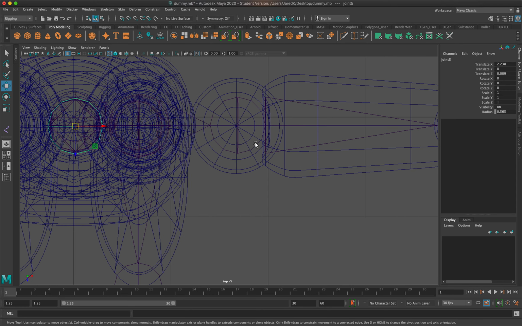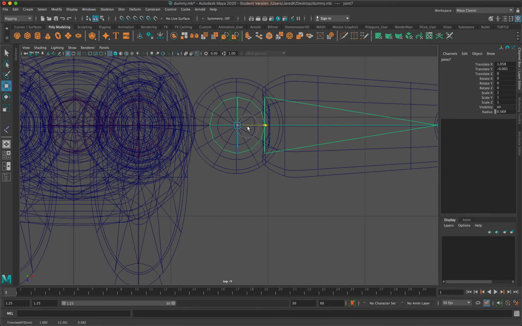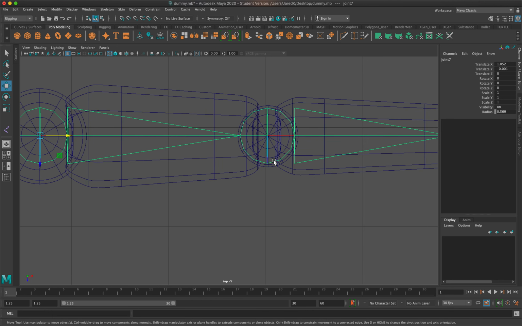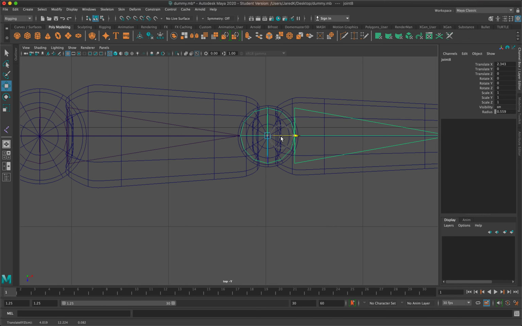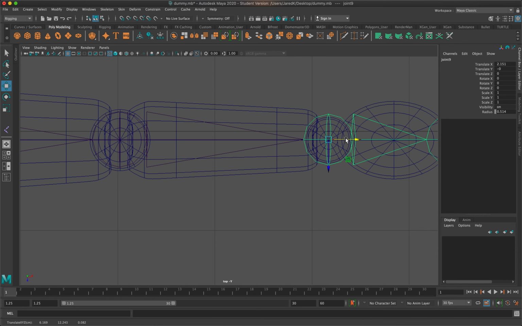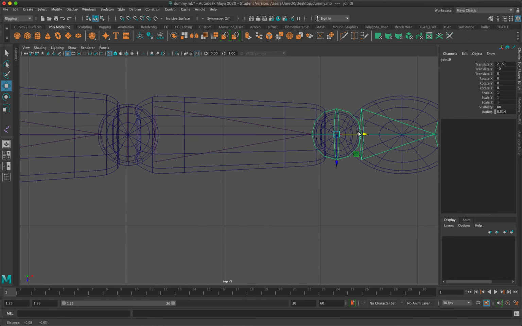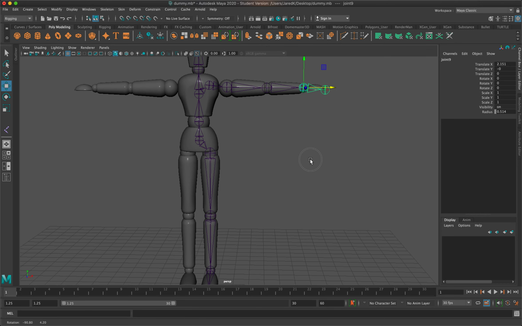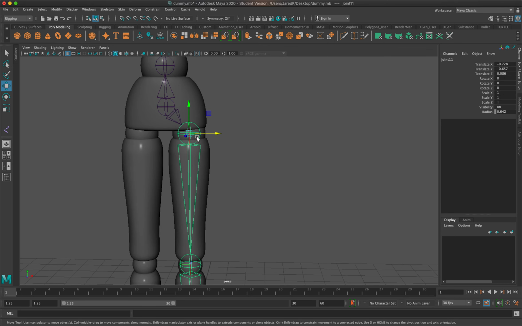So I'll just go in, bring that over there. That looks pretty good like that. This one, I'm going to move this way a bit. This has some weird stuff going on, but it should be good. That's fine like that.